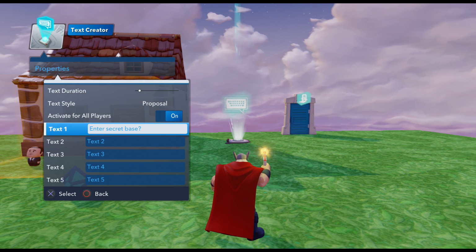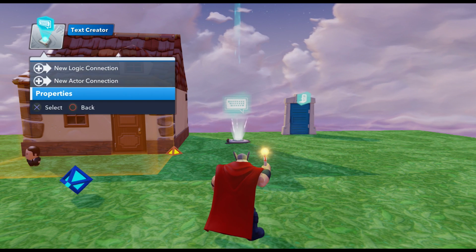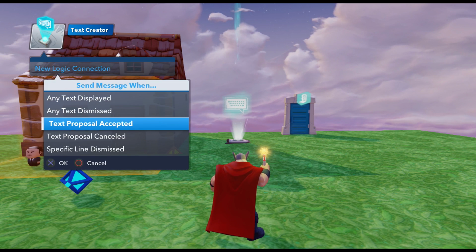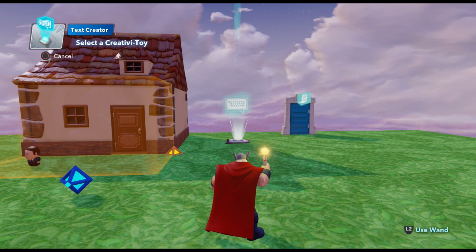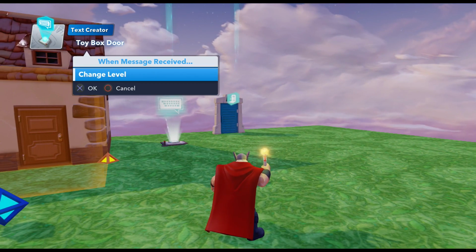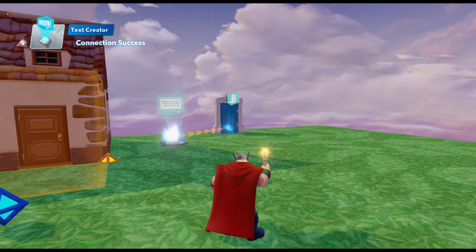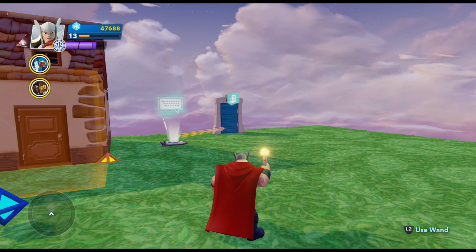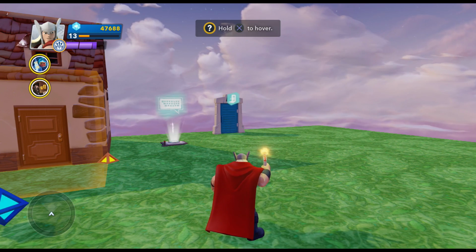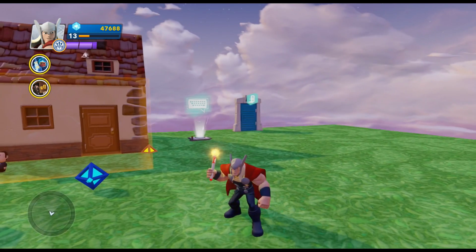Okay, and now, since we're already on the text creator, we're going to do a new logic connection. We're going to say text proposal accepted, and we're going to target the door. As you can see, the only option that comes up says change level. So now when the player accepts that line of text, they're going to automatically be sent to that new location, to that new level, or in this case a new interior, without actually having to physically walk through the door.